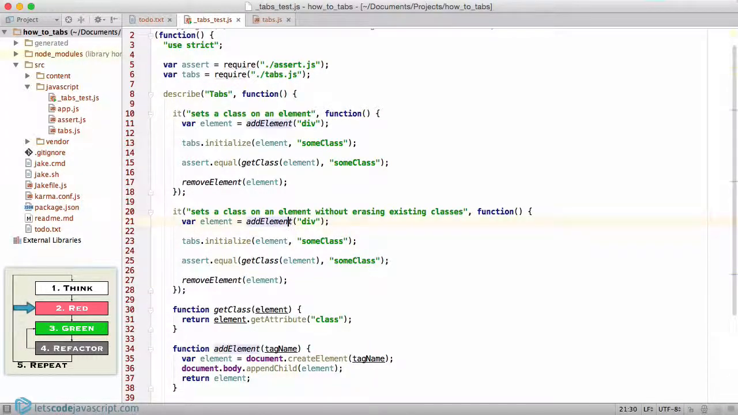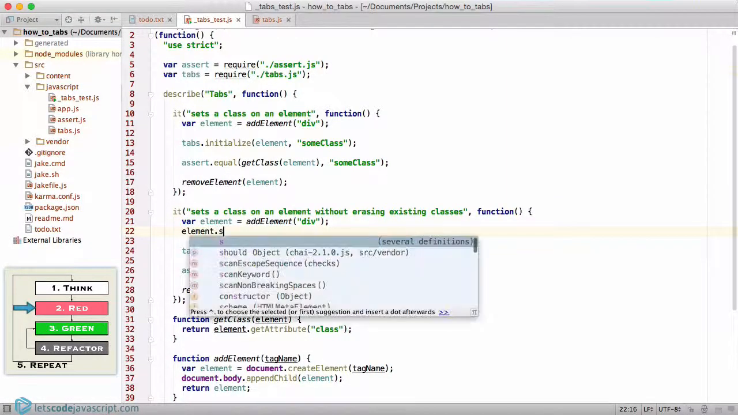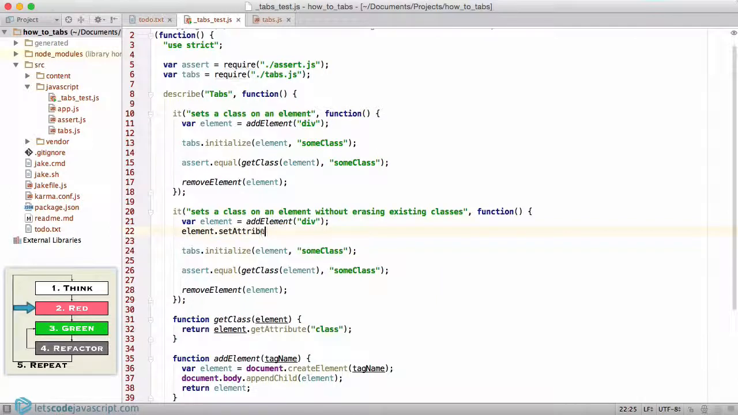So here, rather than just creating the element, we're also going to need to set the class attribute to have some pre-existing value. So let's call it existing class. And let's call this new class. And we'll expect the result to be existing class space new class, because that's how the class attribute works. Each class is separated by a space.